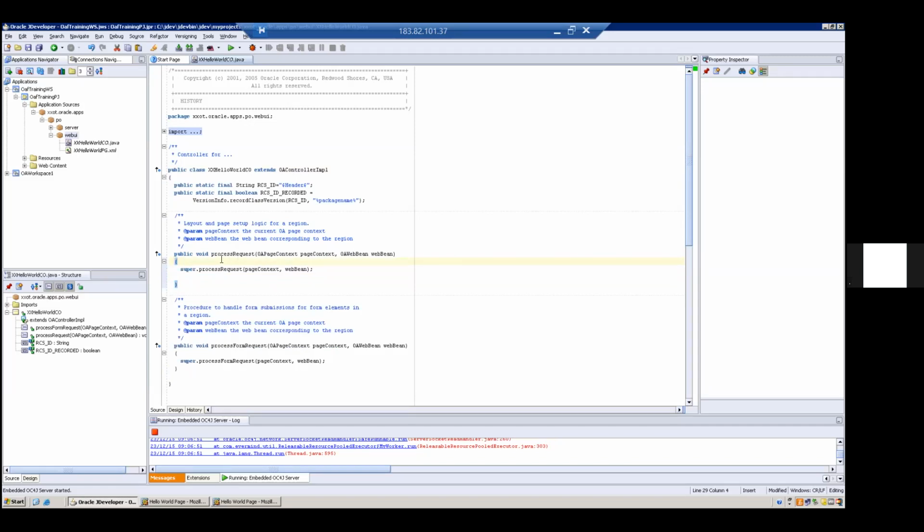The purpose of processRequest and processFormRequest is this: when you run the page, processRequest will execute. ProcessFormRequest executes when you do any action or call any event. Now I will show you here.